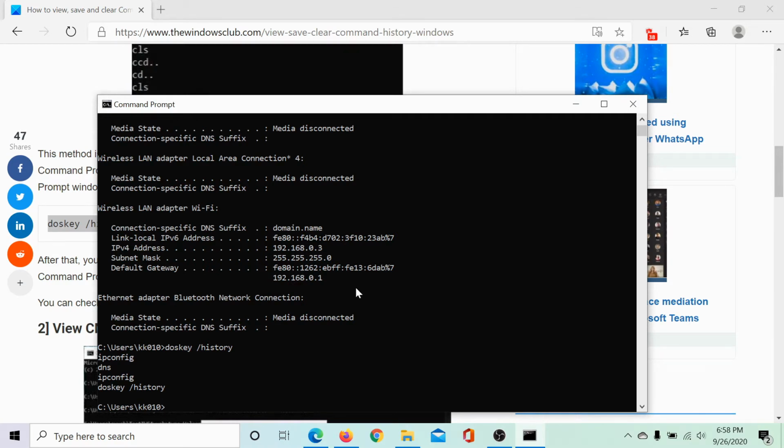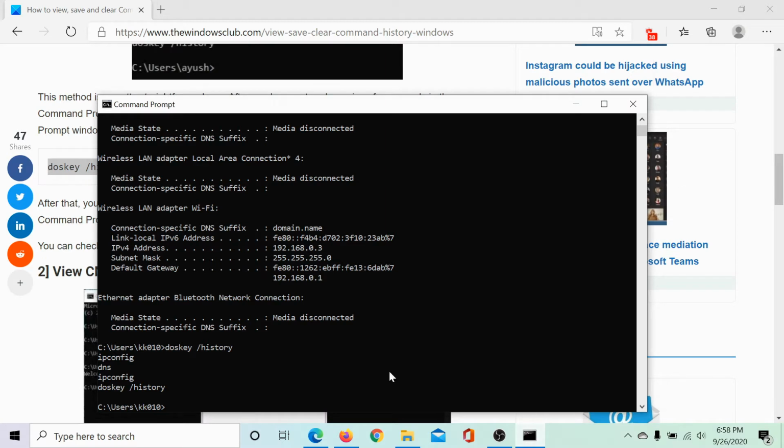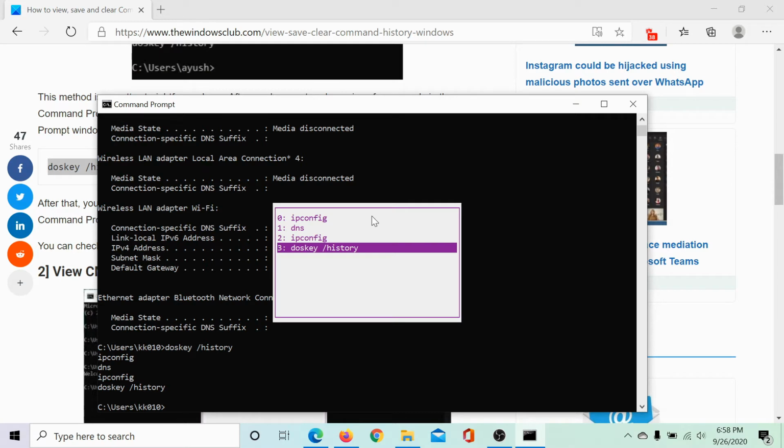If you wish to use an alternative method, you could simply hit F7 and it doesn't exactly give the commands in the same format but in a separate window.